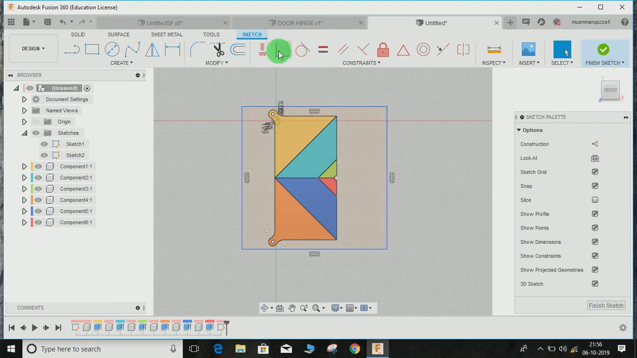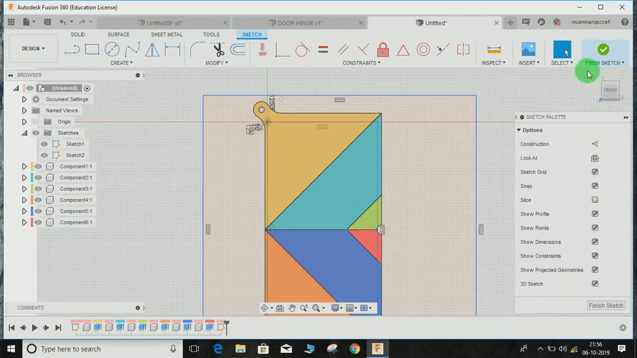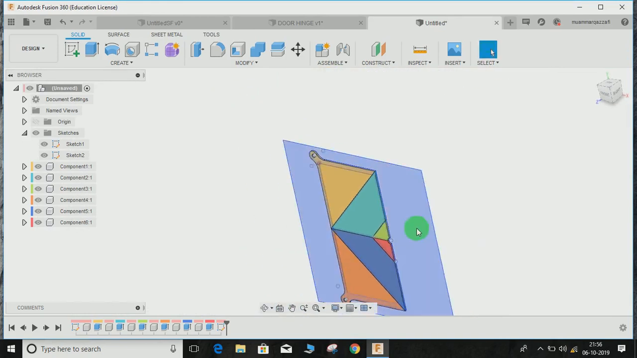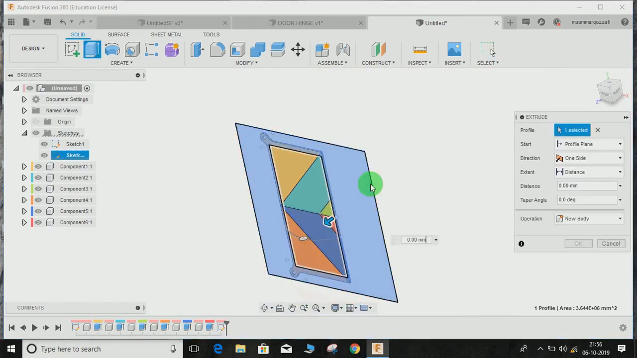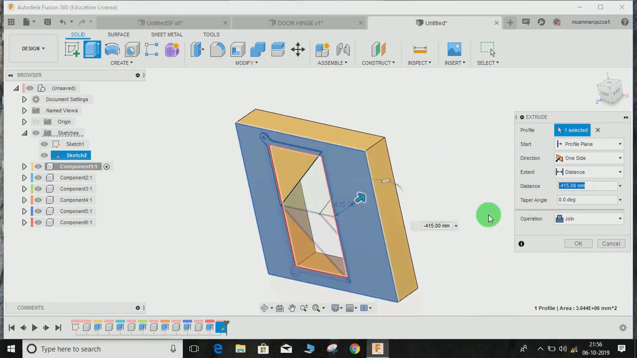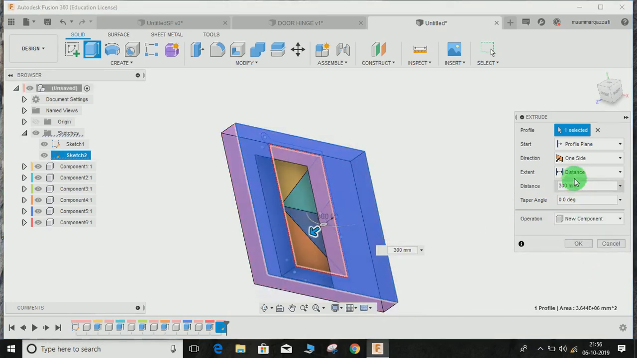Press stop the sketch. Now before, you need to extrude it up to a distance of, let's say, the wall thickness we will take as 300. The thickness would be 300. It would just make it minus 300. New component. Now we need some distance between the door and the wall. A 10 mm or 20 mm would be perfect.